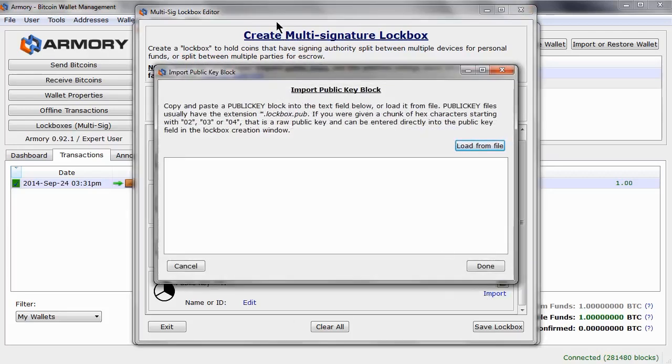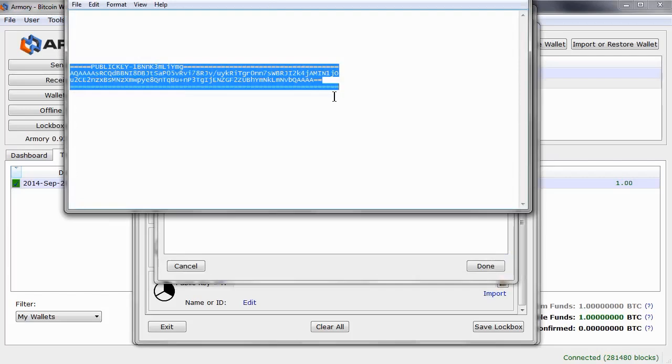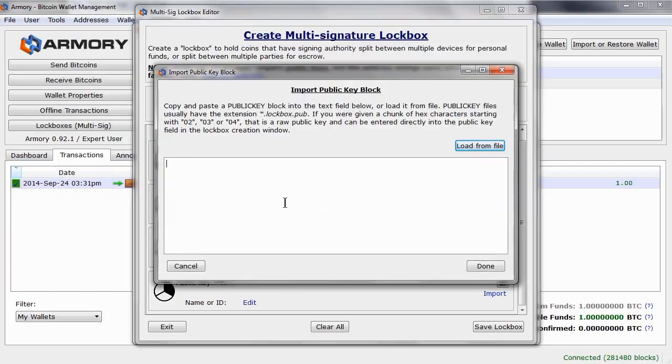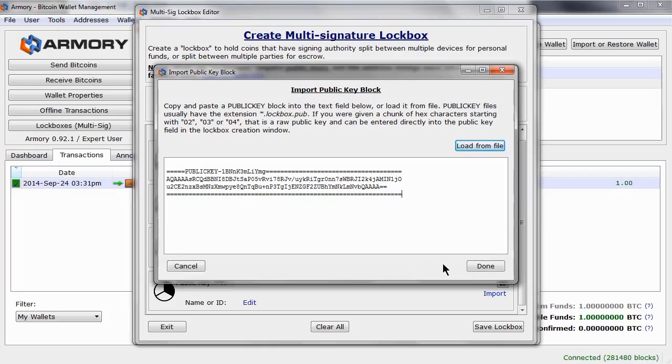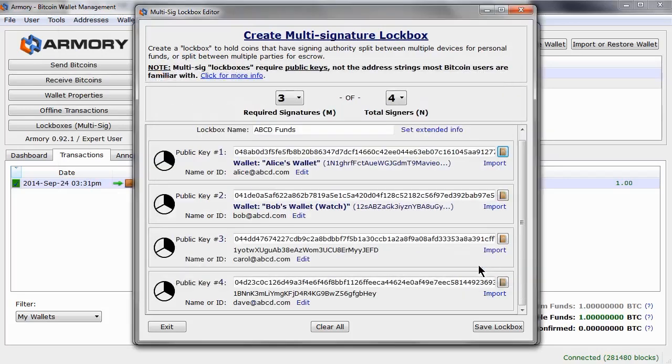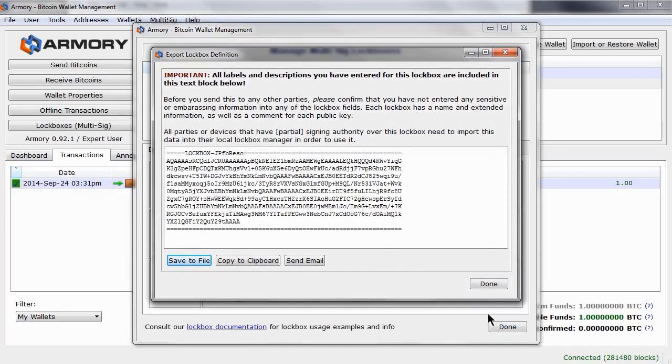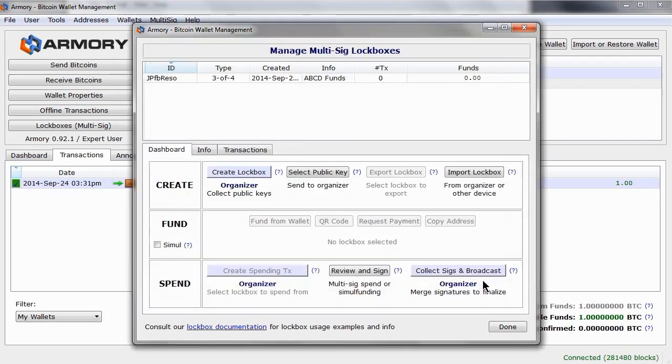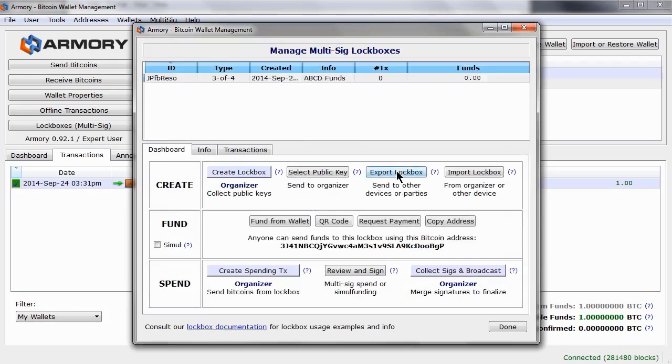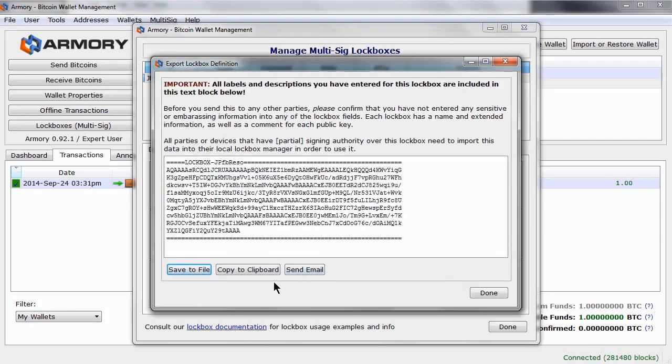Alice clicks on Import and then goes to the email which she received from Dave. She just copies the entire text and pastes this back to this screen. And then saves the lockbox. Now Alice can export this lockbox to send to everyone by clicking on Export. She can send it as an email, copy the text, or save as a file. After she has done this, it is just a matter for each of the others to import it.